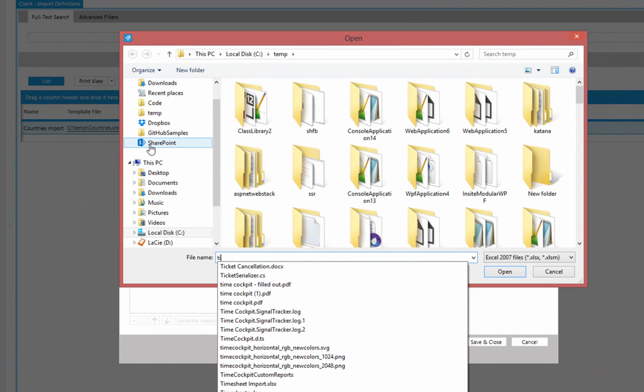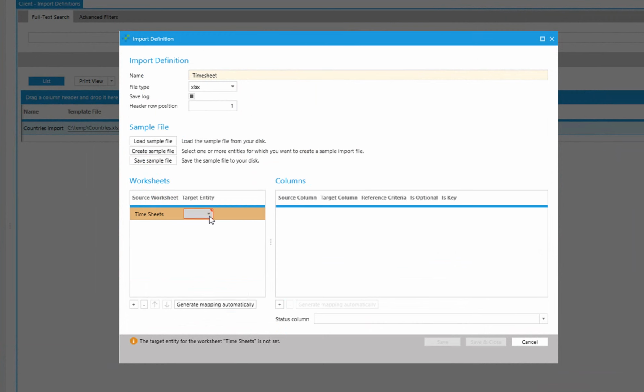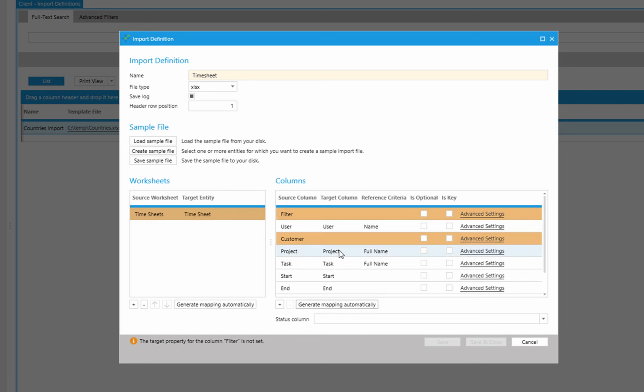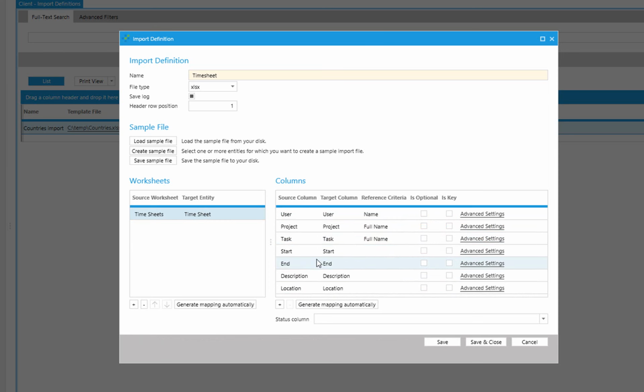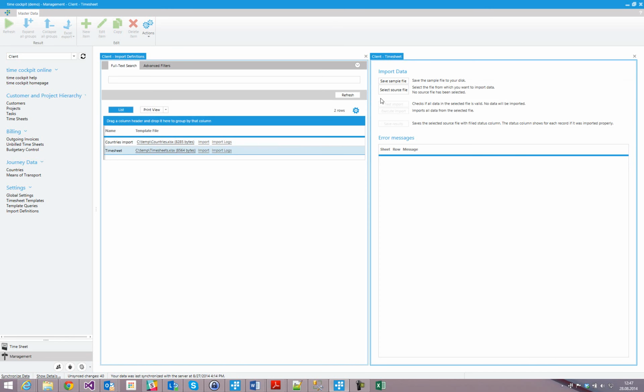Take the prepared Excel file. Tell the system that we want to import some timesheet data here. Let's do the auto mapping. Okay, we have some columns that we don't need here. Time Cockpit recognized the columns in the Excel sheet and the columns in the database with the same name. And here we have the isKey attribute. In our case, I will tell the system that for this import, the user and the start date and time make up the compound key for a timesheet import. Let's save this one and try to import the data.